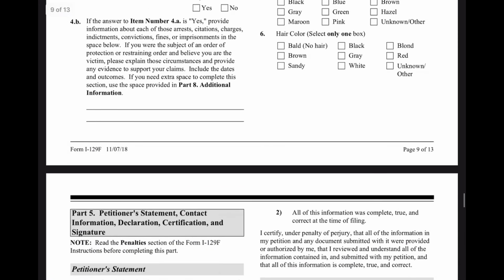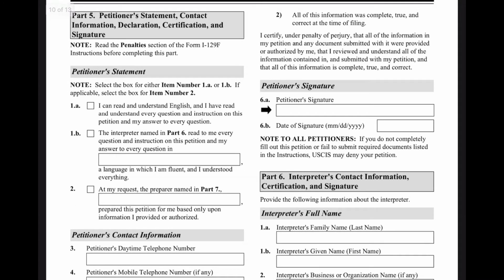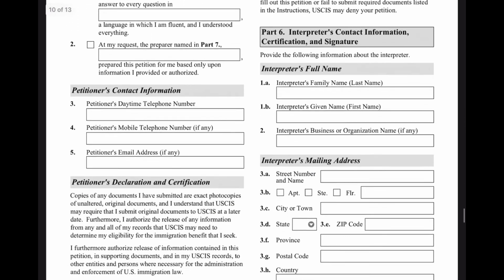Part 5, petitioner's statement, contact information, declaration, certification, and signature. So you have to cross out if the petitioner can read and understand English, or if you need an interpreter, or there is someone who is preparing your petition, maybe a lawyer or an authorized person. So you have to provide all the information. Next will be the petitioner's contact information. So you have to provide the petitioner's daytime telephone number or a mobile phone, and then the petitioner's signature.